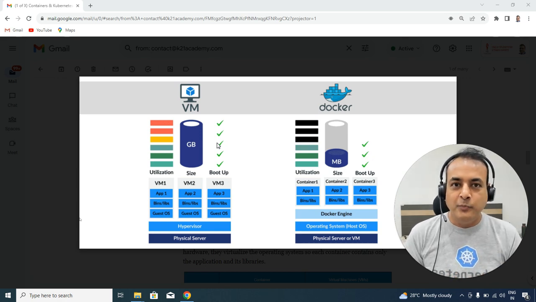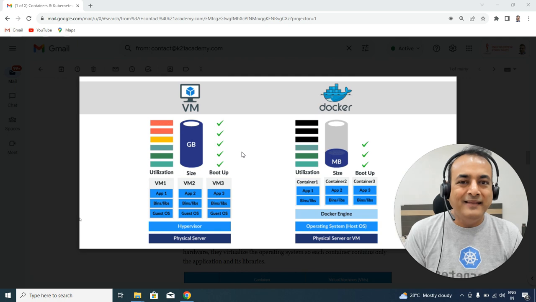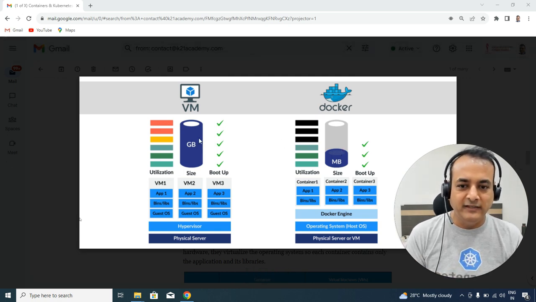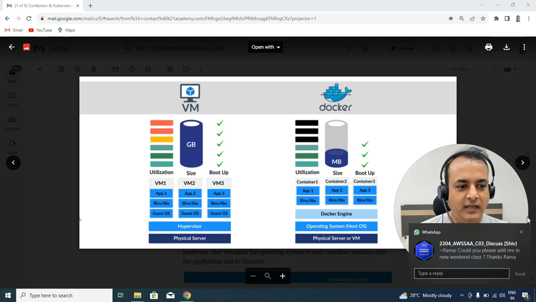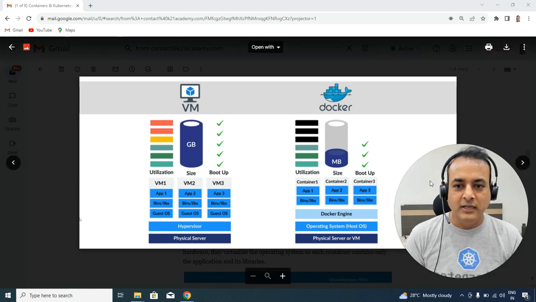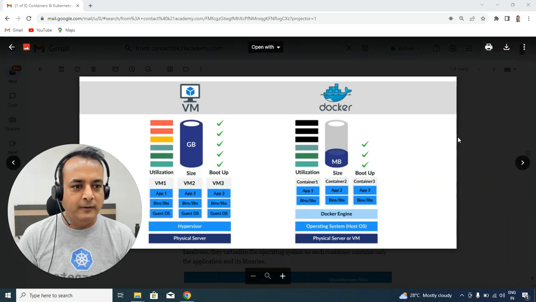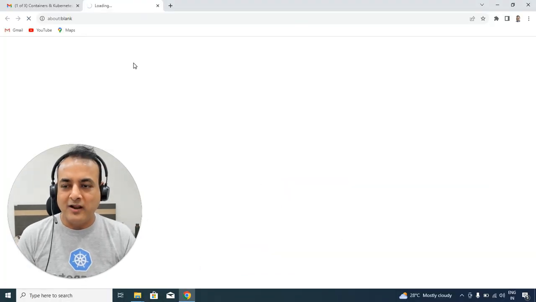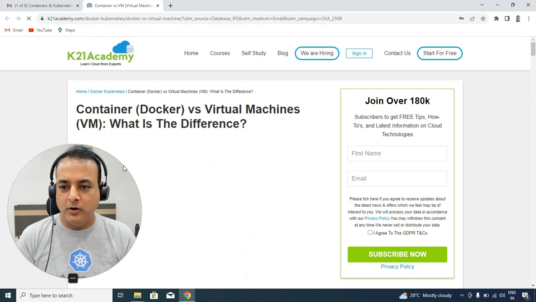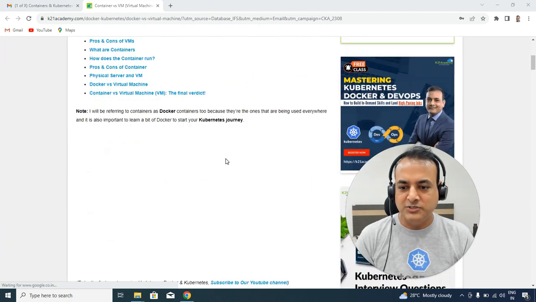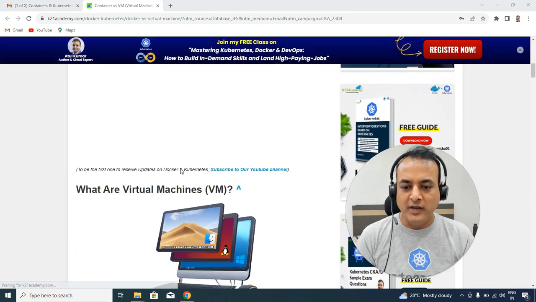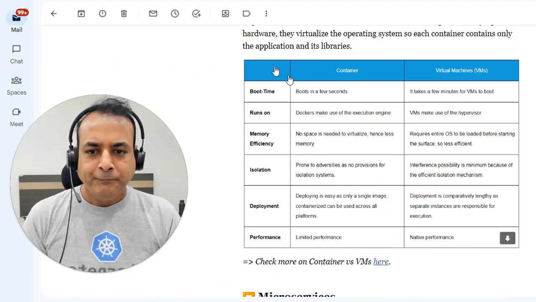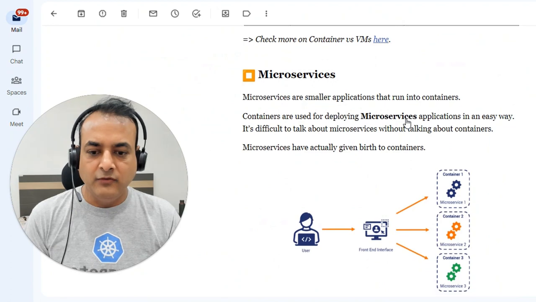The most important is boot up time. It will take milliseconds to start containers, which we'll see as we go deeper into the series, whereas virtual machines take longer to start. If you want to know more about the differences, I'm going to link these videos. We have a blog which talks about containers and virtual machines, and we'll do a video going deeper into these topics as well. So these are some of the differences between containers and virtual machines.